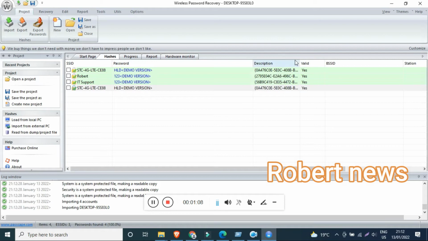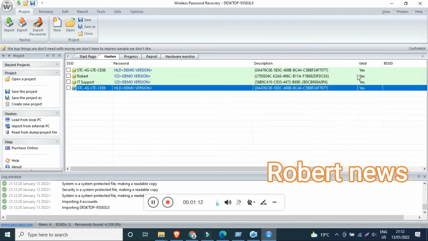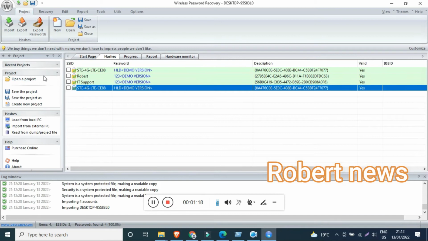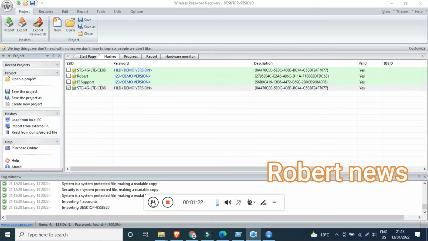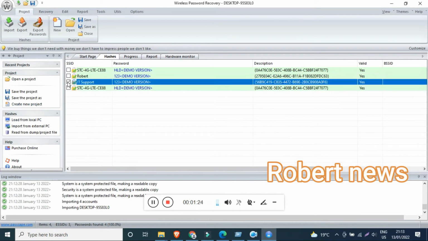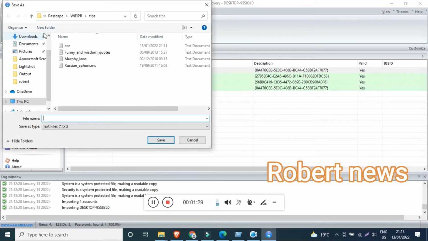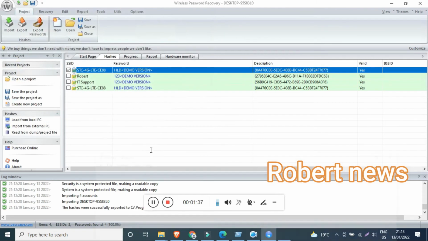After it is imported, your wireless settings will show, like how many wireless networks you have connected to on your laptop, and it will show the password also and descriptions like MAC address, valid after, and capture time. Everything it will show, and the start page, progress report, and hardware monitor, everything it will show.